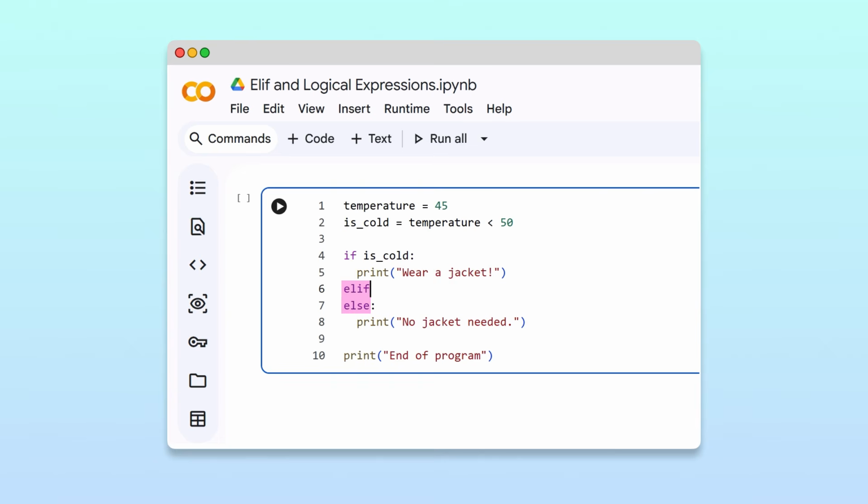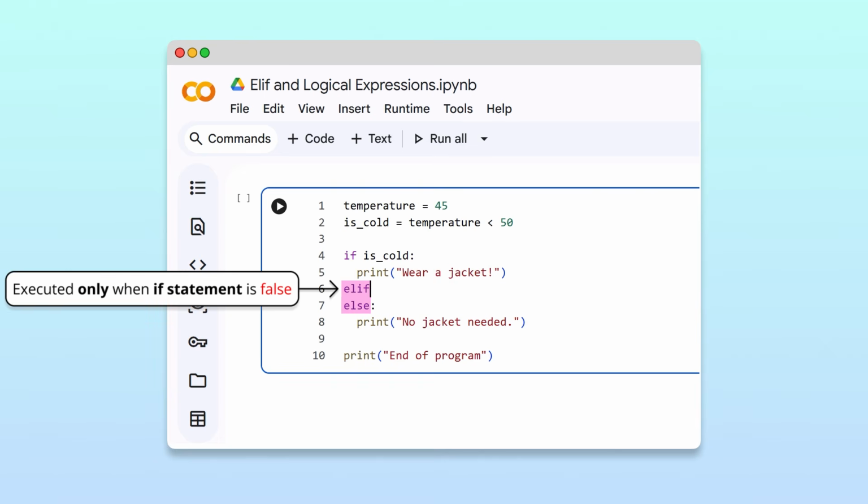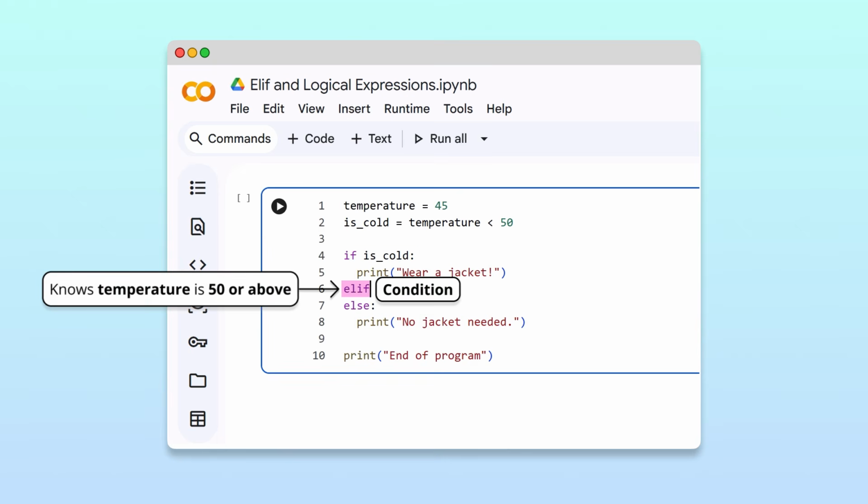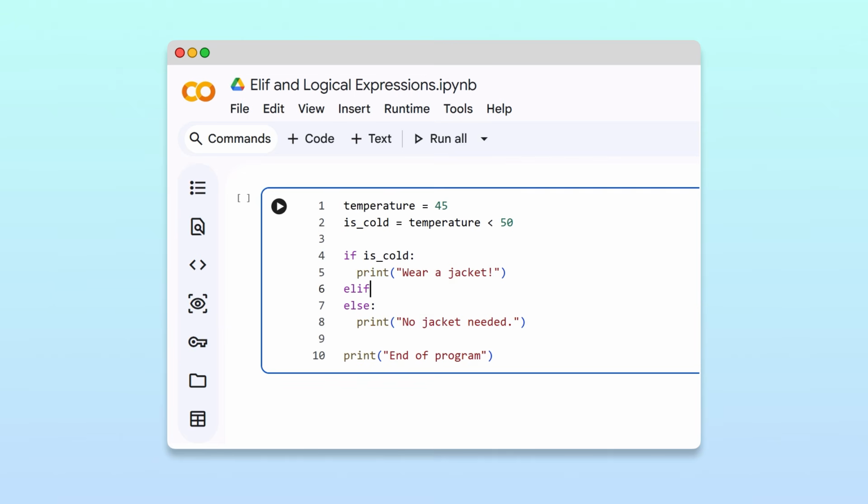Like the else statement, an elif statement is executed only if the condition in the if statement is false. And, like an if statement, an elif statement is executed only if the condition that follows it is true. This means that if our program evaluates the elif condition during execution, it must be the case that is_cold is false. In other words, it must be that the temperature is 50 or above. So, to determine if the weather is mild, we only need to check if the temperature is below 65 degrees.